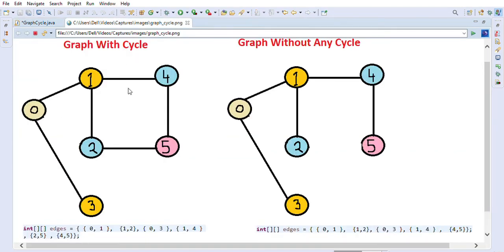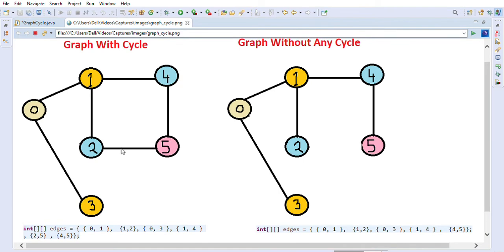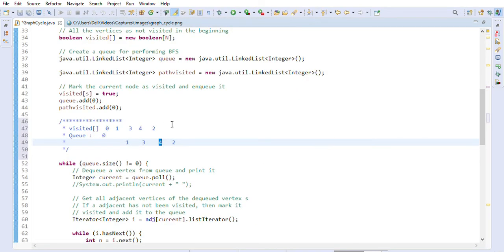So in the next iteration it will again poll from the queue. So 4 will be there and 2 will be there from the queue, right? So 4 we will mark as visited, and then 2 we will mark as visited, right? Because we have already polled these out from the queue. And now we will add 4's and 2's children. So 4's child is 5, and 2's child is also 5, right? Children means adjacent node.